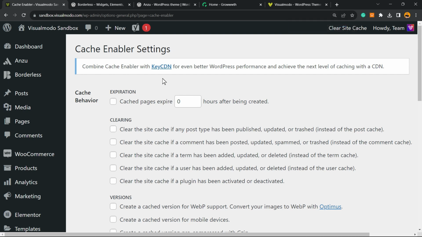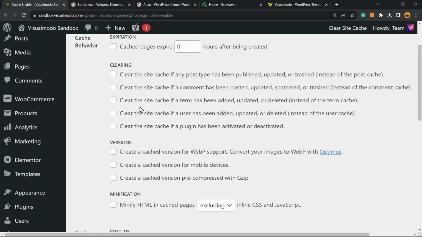Combine Cache Enabler with KeyCDN for even better performance. No need to do this, you can use Cloudflare CDN in the case that you want, but there are a couple of important things to set up right here, okay? So there are some cleaning options or expiration options. I'm gonna pass this one, not important.